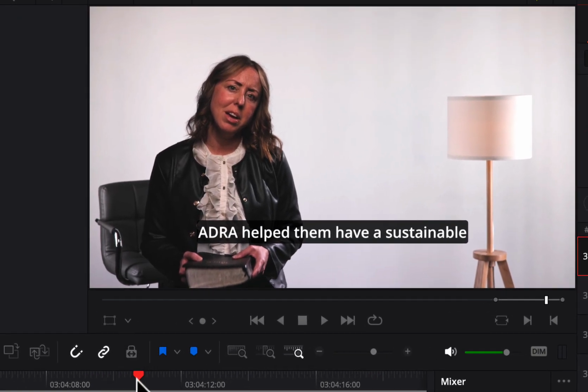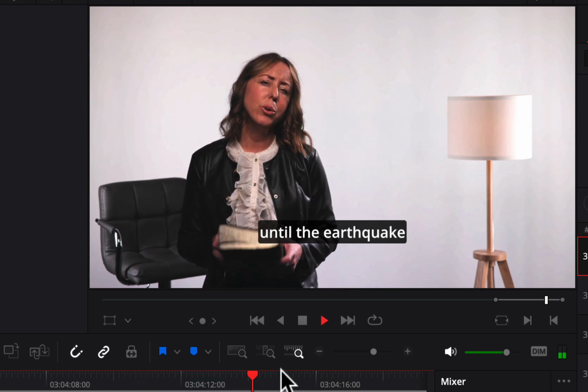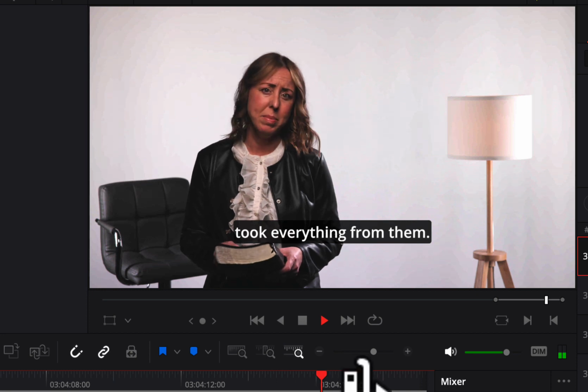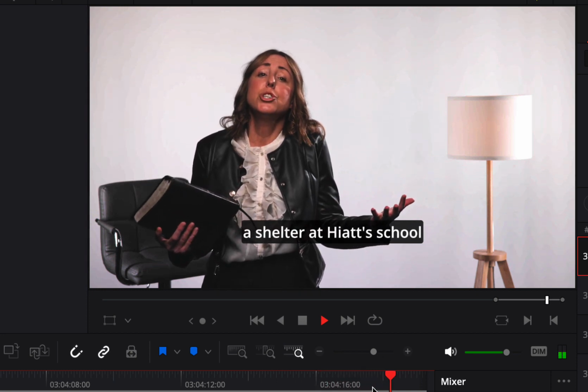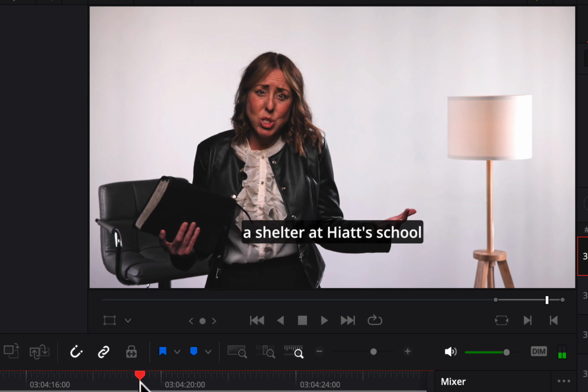And let's see if there's any more examples of that. Have a sustainable hairdressing business until the earthquake took everything from them. And as they were taken to a shelter at Hayat School by an... Now, Hayat School's probably not spelled right. I'd have to actually check the original story to see the correct spelling on that.